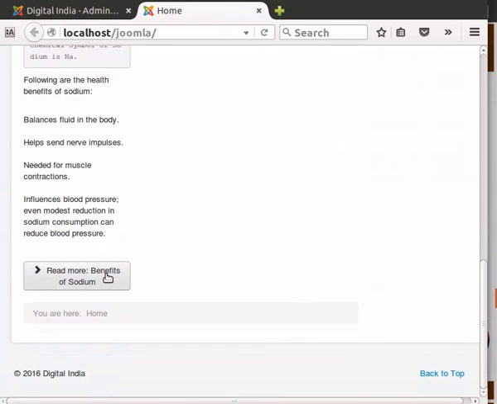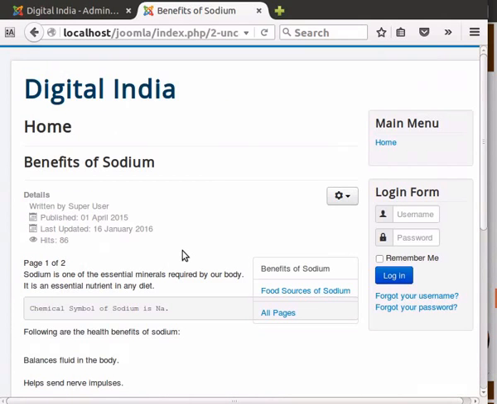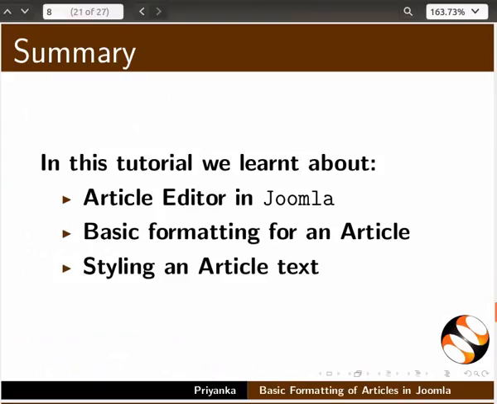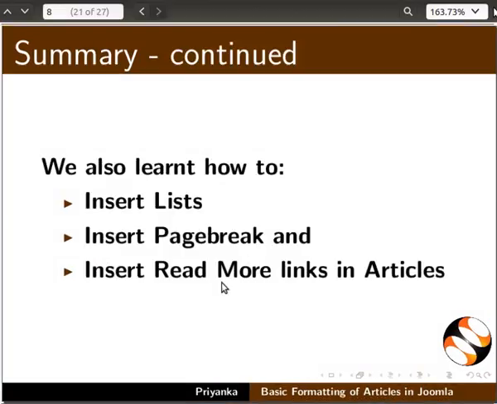When we click on it, the article Benefits of Sodium opens, and it will display the full article in 2 pages, just as we had set it earlier. Let us summarize. In this tutorial, we learnt about article editor in Joomla, basic formatting of an article, styling an article text. We also learnt how to insert list, insert page break, insert read more links in articles.